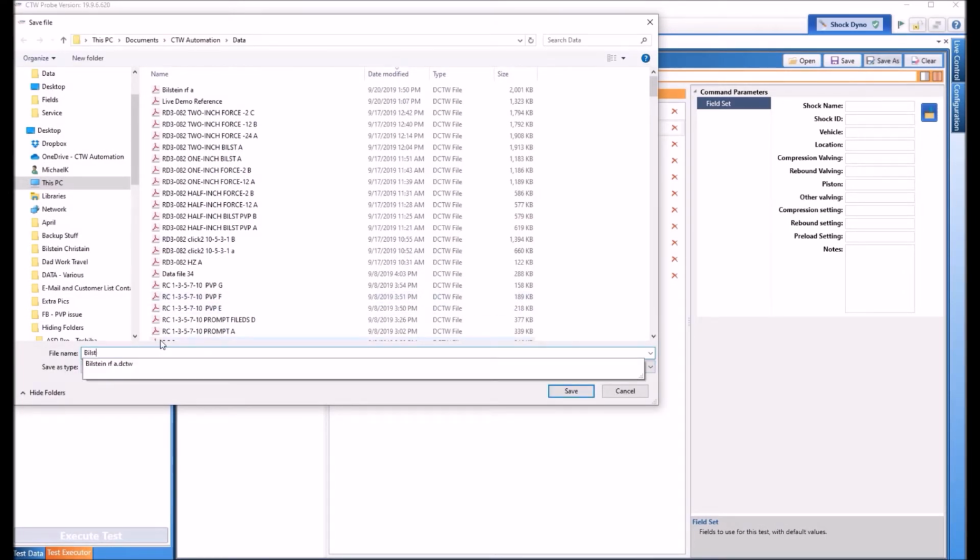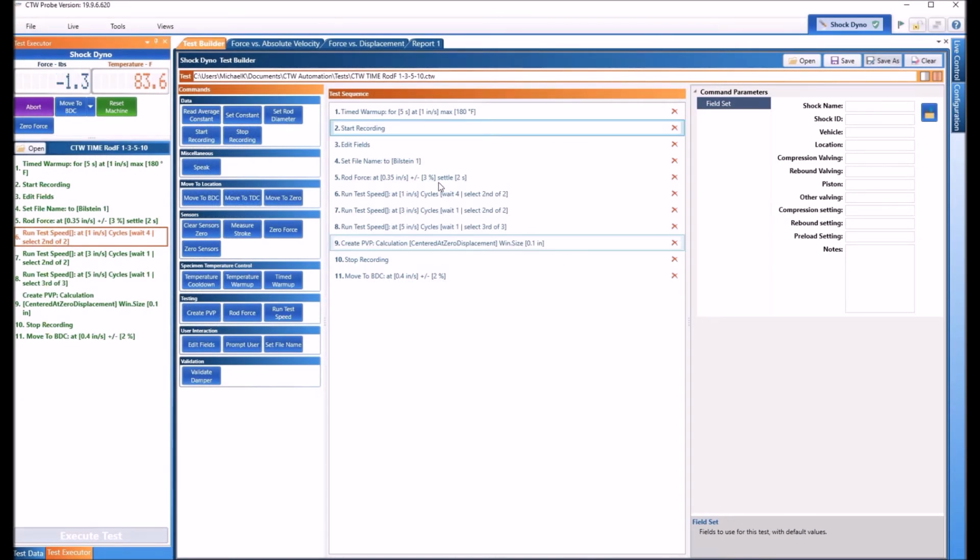Again, we have an auto naming. Maybe you don't want to do that. Maybe you just want to name it whatever you want, so you can overwrite that. But you can see how using the edit fields and the set file name can save you time and get additional data, additional notes into your data for future use.